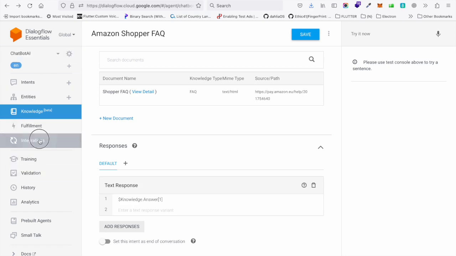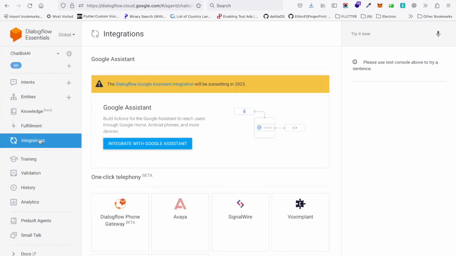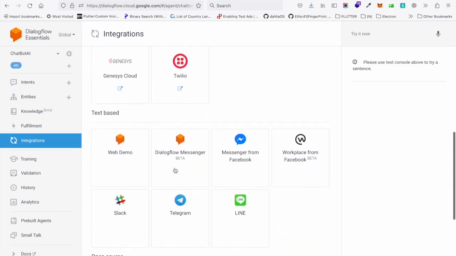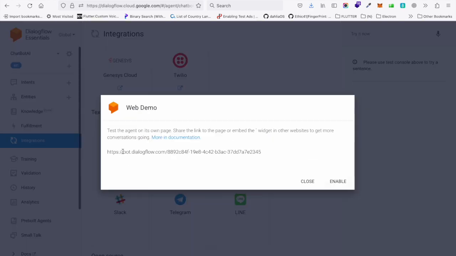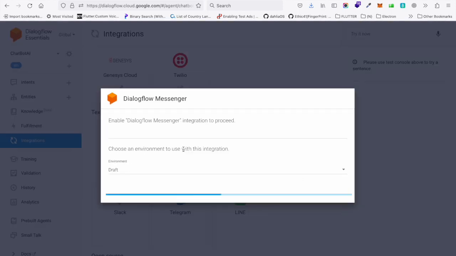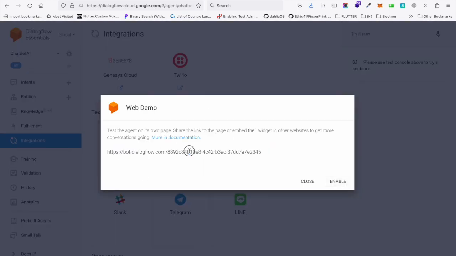So let us go into how you can integrate. You can integrate in several ways. All right, you can integrate Slack and several others, but for the focus of this particular lecture today, we want to see how you can integrate on the web. However, there is a web demo. If you don't have a website, you just created a bot and you just want people to have access to it, you can take this URL.